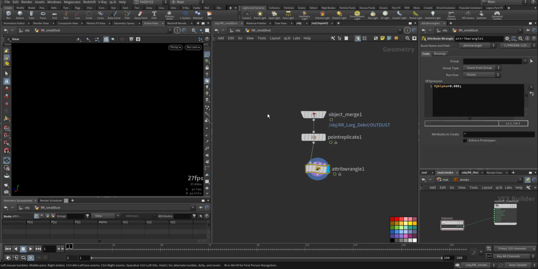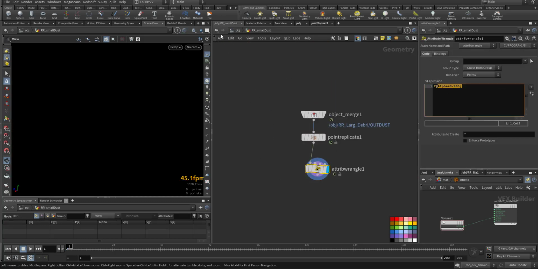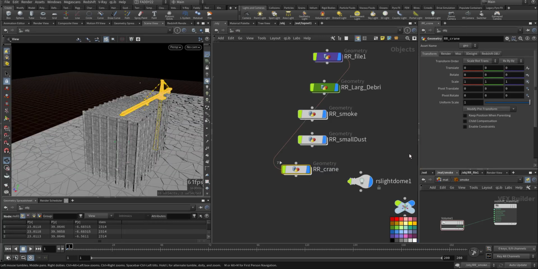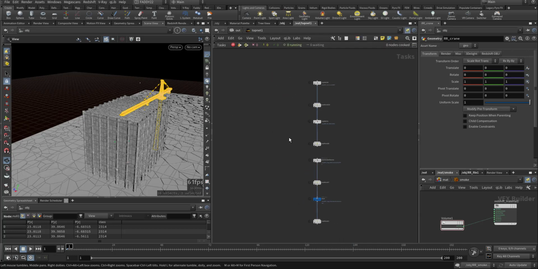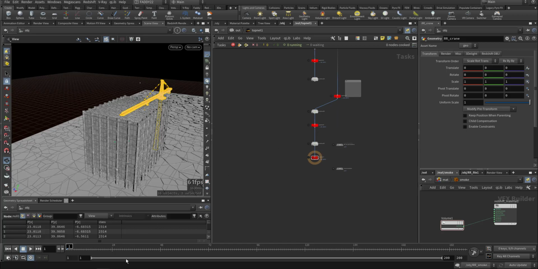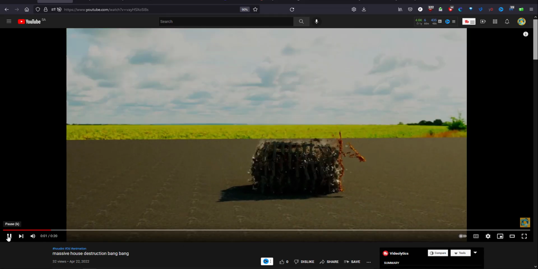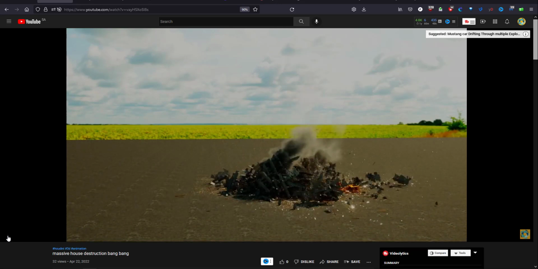And the small debris here with some point replicate and some alpha. And this is the crane imported. So I'm using PDG to run all of the simulation and the rendering to end up with this trail. Hopefully you like it. Thank you very much for watching, and thank you for the support also.